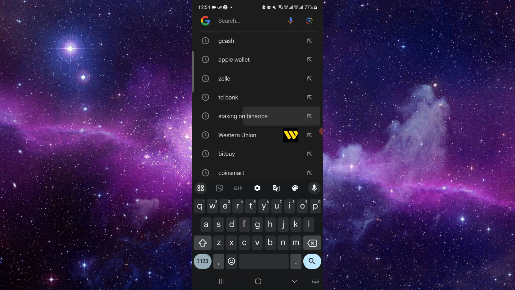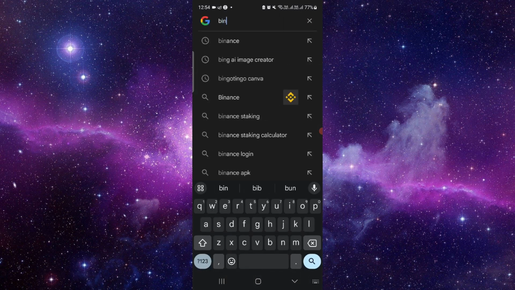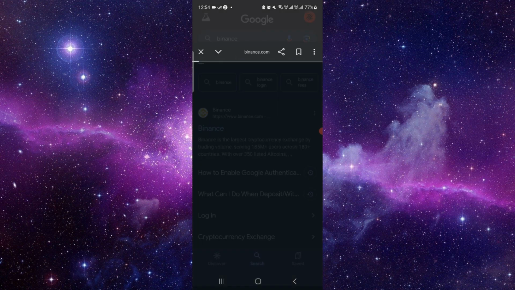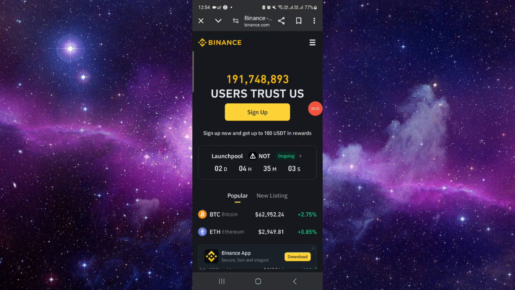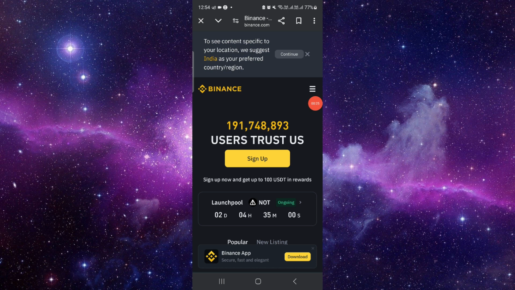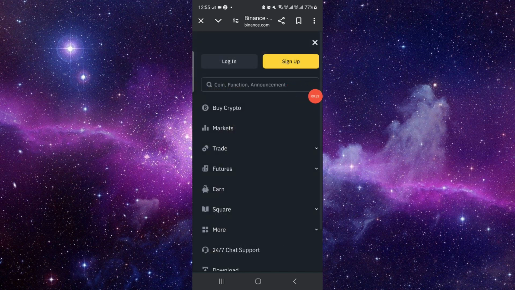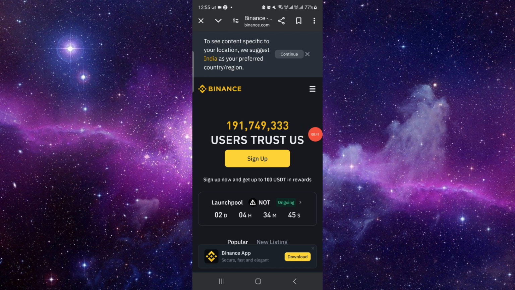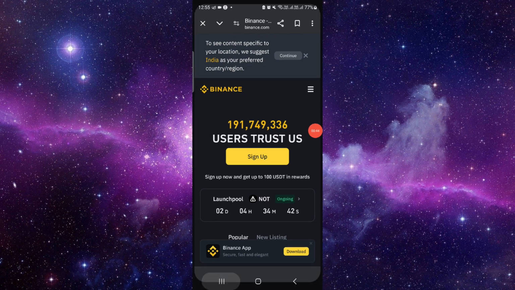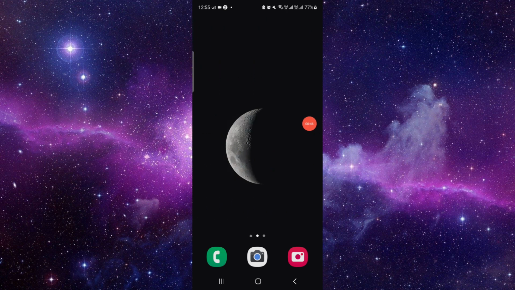First, you have to go into your Binance, then go into binance.com, and after that you have to click on this three dots here, then you have to log in. After logging in, you can go into your wallet, and from there you can directly cash out. Click on withdrawal, and from there you can add your bank account, and then it will be done. So this is how to get money out of Binance.